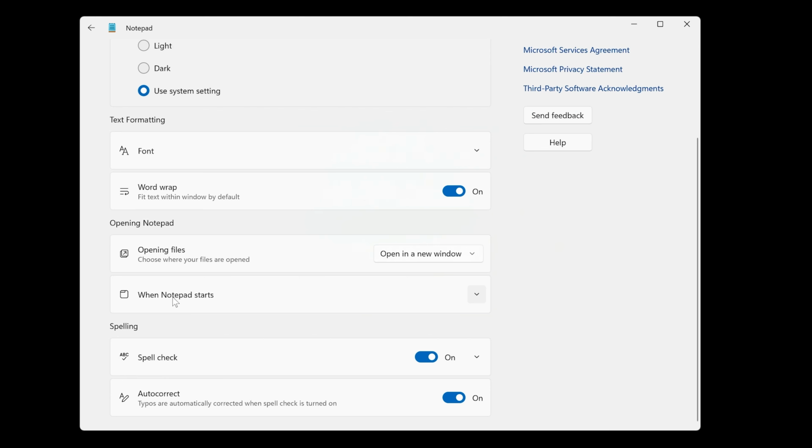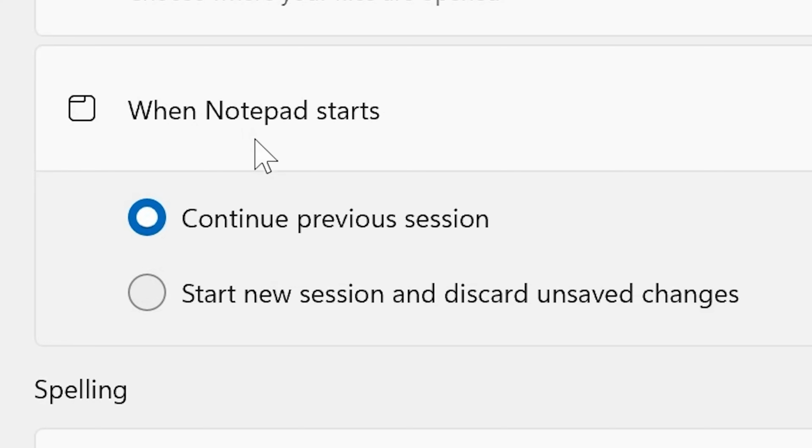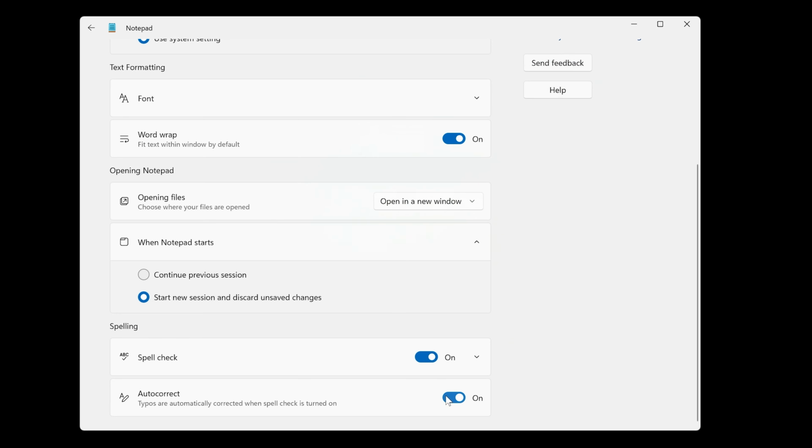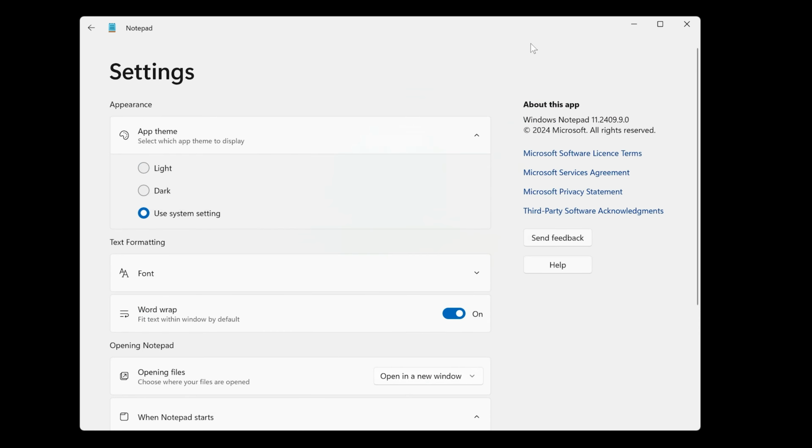And also we've got the option here, so when Notepad actually starts up, what happens? Do we continue a previous session, or do we start a new session and discard unsaved changes? Now there is actually a benefit of continue previous session, because obviously it's going to save your work. So if you accidentally delete something, then it's kind of still going to be there to some extent, although I would strongly suggest that you have some sort of backup regime in place anyway. But for me, I think for simplicity and for basically just my own sanity, I'm going to choose the start new session and discard unsaved changes. There's other things you can do here, such as spell checking and autocorrect, which can be quite useful. But when you're done, you can just close that.